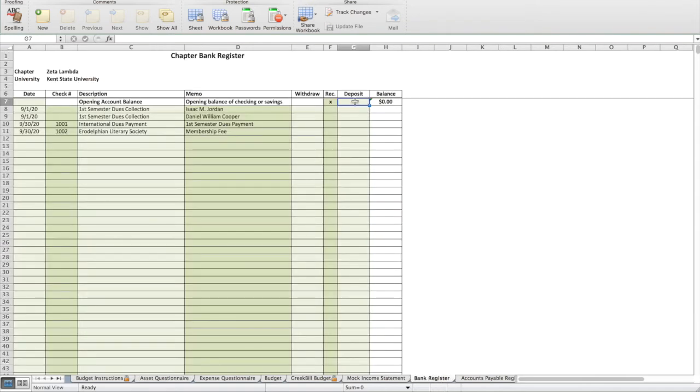We'll go back and we'll enter the $2,000 as our opening balance. You'll see that when we put that into the deposit column, it automatically transferred over to the balance. So let's take a look at a transaction. If we look at this September 1st of 2020 transaction, it's for first semester dues collection, and apparently we collected it from founder Isaac M.